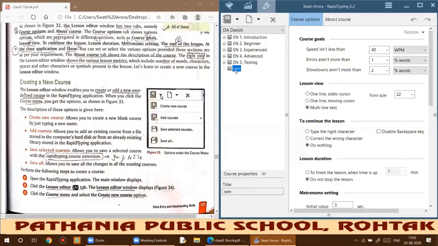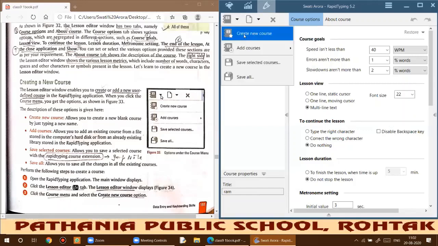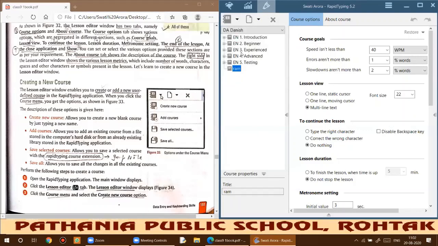Okay, the course name is added now. Now we want to put a lesson inside this course. This name is created for the course; a lesson has not been added yet. So we can click on create new lesson. This was to create a new course. Once the course name has been added, we will be putting lessons into it. It is not compulsory to put lessons only inside it; we can put lessons in these also. So we need to select it and create a new lesson. I'm creating lessons in Ram, so just click on create new lesson.